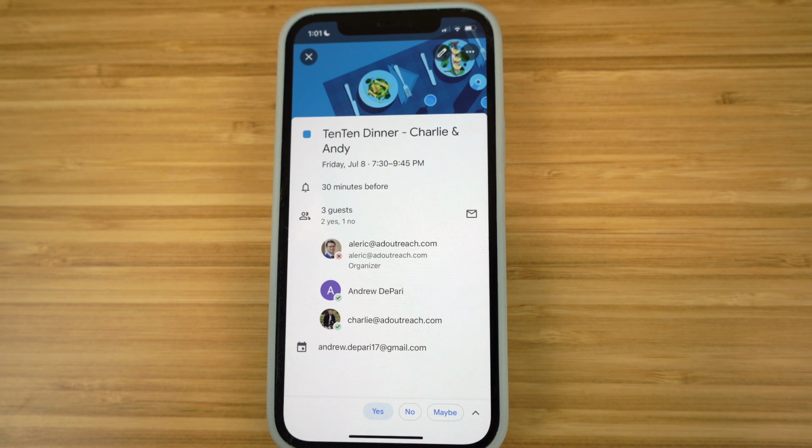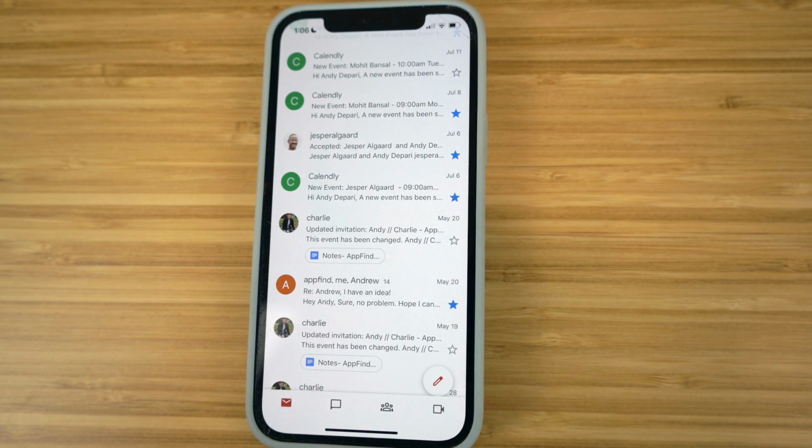But you're going to be able to see when these invitations are received and choose if you're going to be able to go or attend that event or not. When you receive an invitation to an event on a Google Calendar, you're also going to receive that invitation on your Gmail account, and I want to show you guys what that looks like on Gmail.